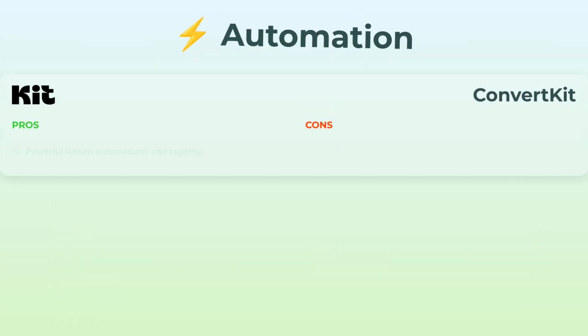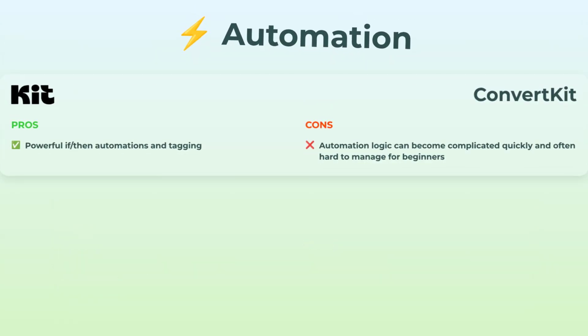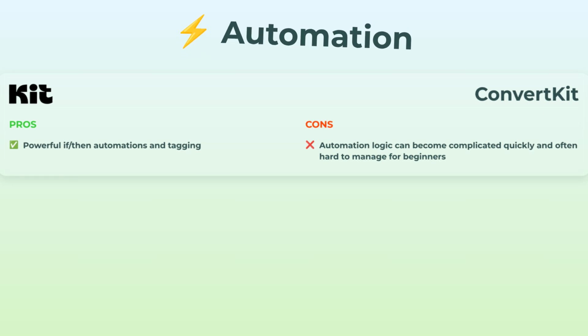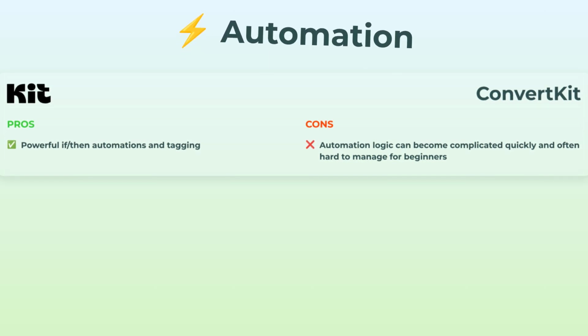How about automation? ConvertKit gives you these powerful if-then automations and tagging setups, ideal for getting nitty-gritty with your audience. On the downside, it gets complicated super fast, especially for beginners. Like, be ready to stare at your screen and scratch your head.